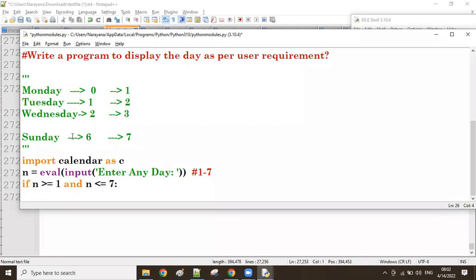now I can display the day, right? So C dot day name. Suppose he's giving the number 1. What day is he expecting? Monday, right? It's a list, for example. List of n means what comes now?